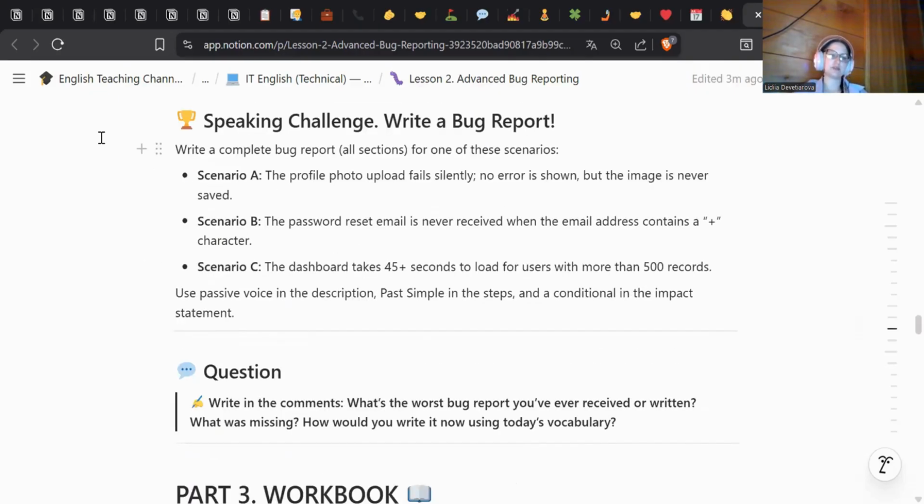And in here we have a speaking challenge for you and a little question. So write a bug report, create a bug report. You don't really need to write it down. You can actually just say it out loud, yeah? So choose one or maybe all sections, yeah? Choose all 3 scenarios, whatever you feel like.